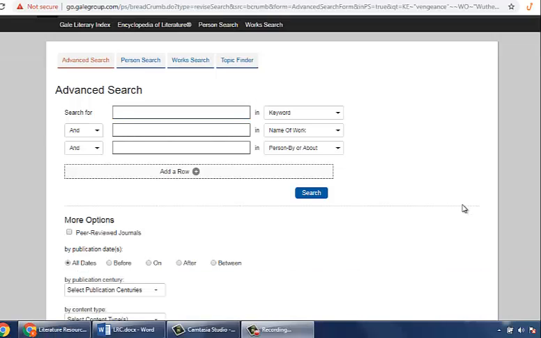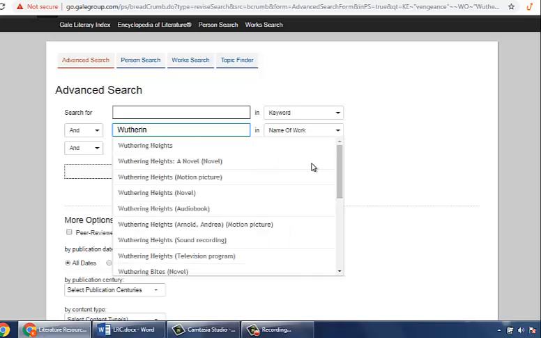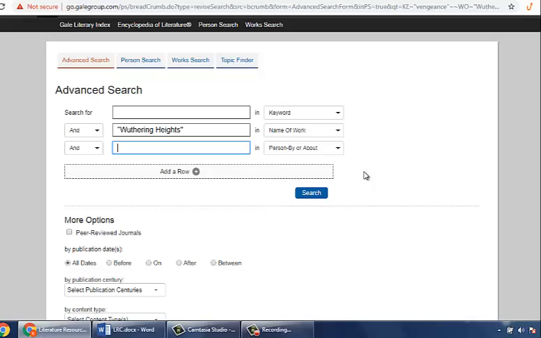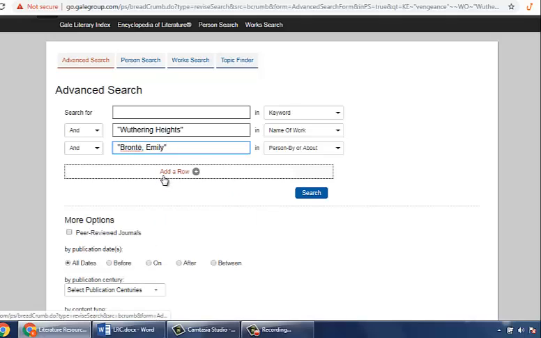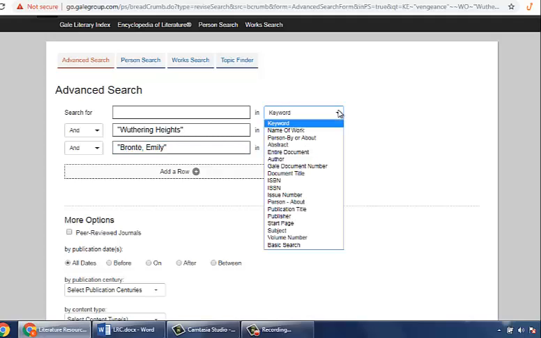All right, let's get some information into our search boxes. The name of the work we're interested in is Wuthering Heights, and we can even select it from this list here. And our person by or about is Emily Bronte, so we are going to type Bronte, comma, and we can even select this as well, Emily. And instead of using keyword, we are going to choose to search the text of each entire document.